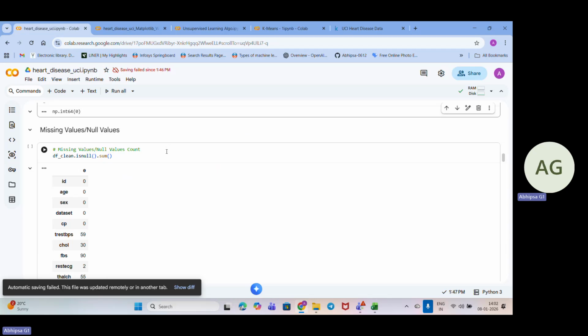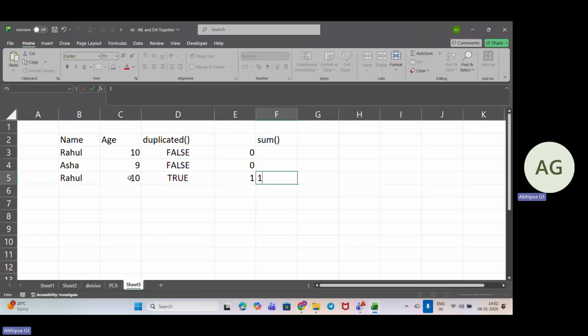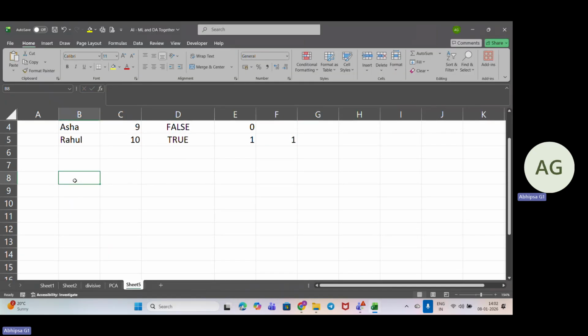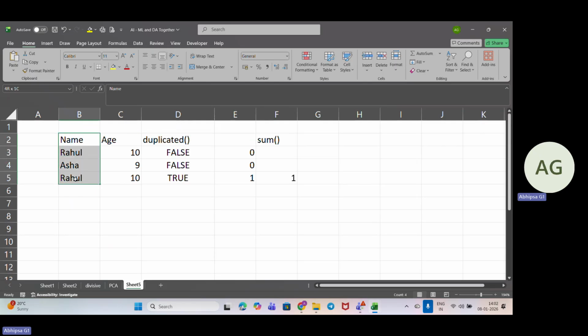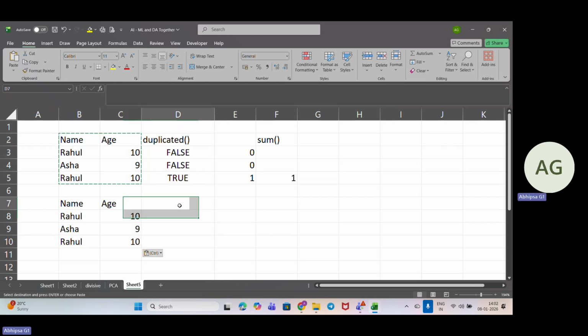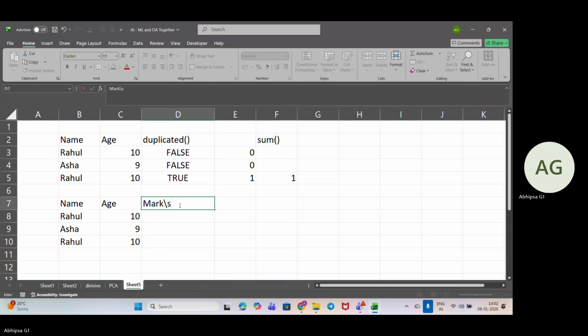Let me give you a simple example so that you understand it better. Again, we take the same thing, paste it, and suppose we add another column, marks. Suppose the marks are 90, and for another row the marks are 85. And I'll delete this one.